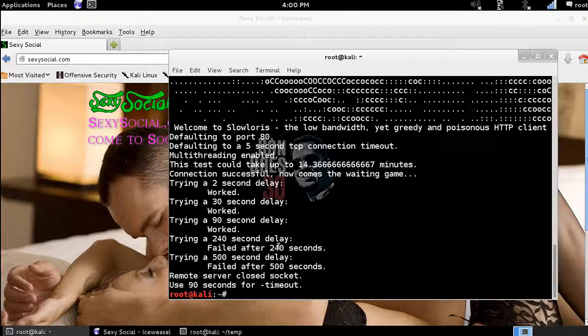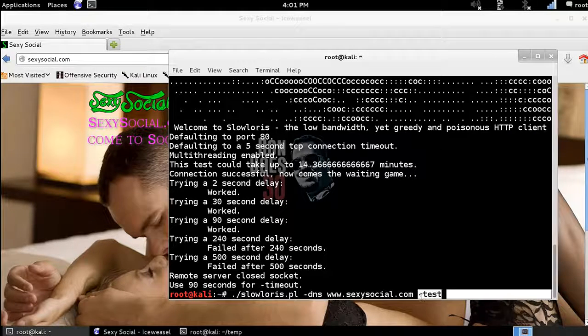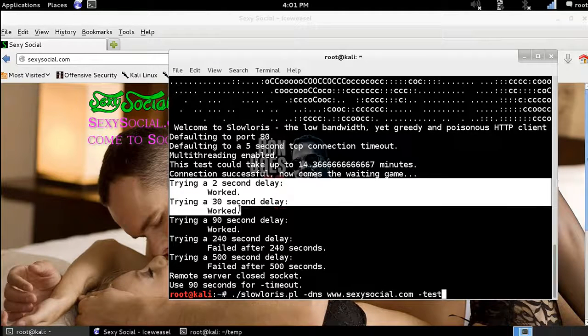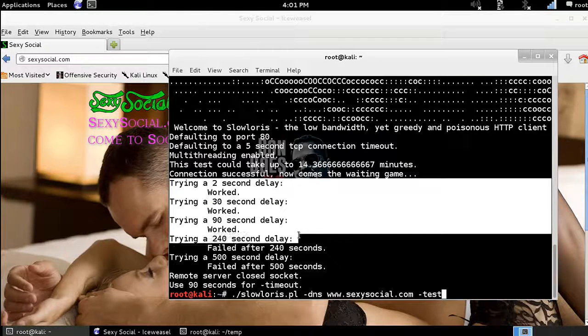What you want to do first is use a function called test. Test is going to run delays. Now, how Slowloris works is it requests a response from the server, but it takes a while to receive that request. The longer it takes to receive that request, the longer sockets are tied up, and the harder it is for legitimate users to come in and use it. So when you go to test, it's going to tell you how long this has actually worked for.